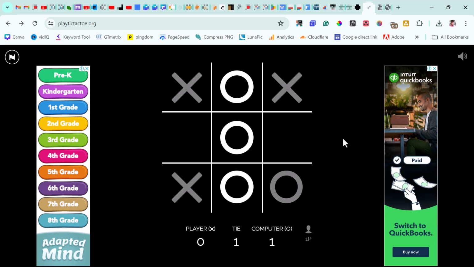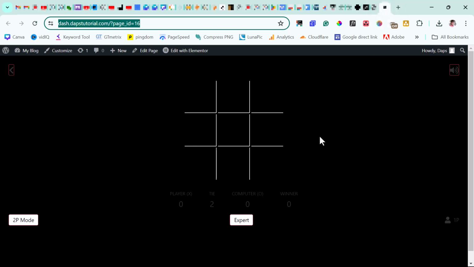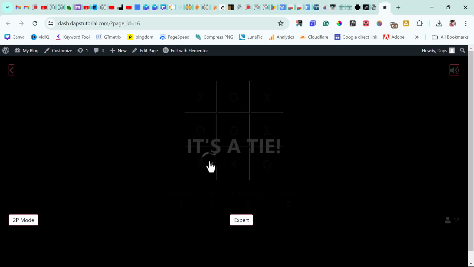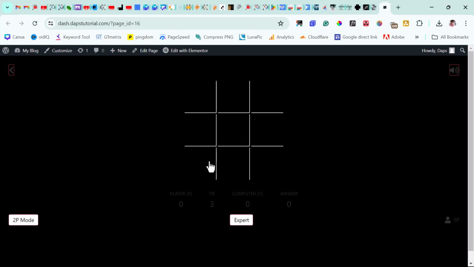Okay, so right now let me show you exactly what I was able to do inside of an Elementor WordPress website here. I was able to use this AI tool to generate code that replicates the same thing, and as a matter of fact, improved upon the game. So this is my own game here. You can see that I can play it. You can see the sound here. It says it's a tie. So this is a little bit different. This is well improved upon compared to that.